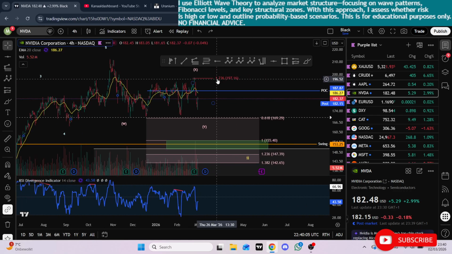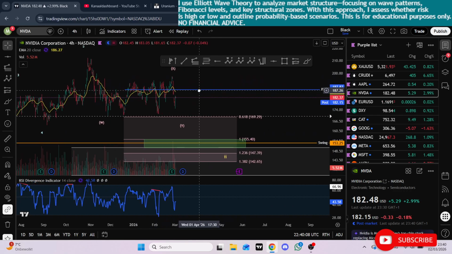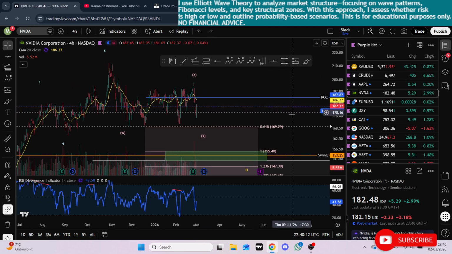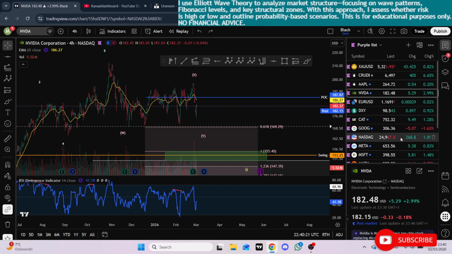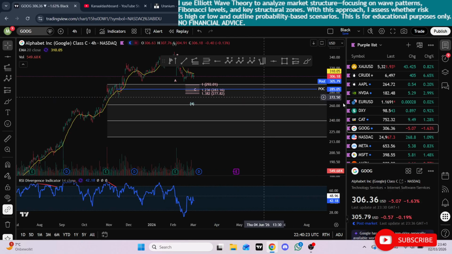Okay, so I will keep this view until we take this point of control at 187.87. As long as we don't do that, this can easily still drop. And then, of course, the S&P could drop with it.